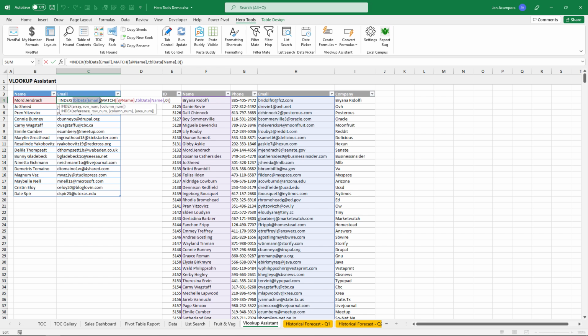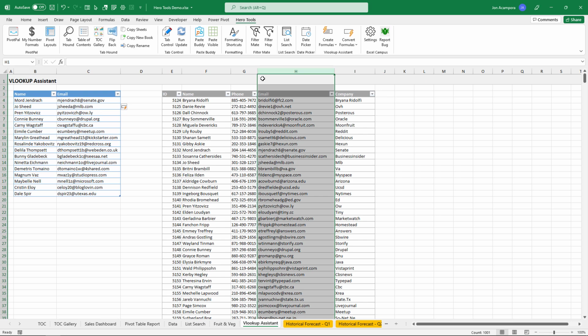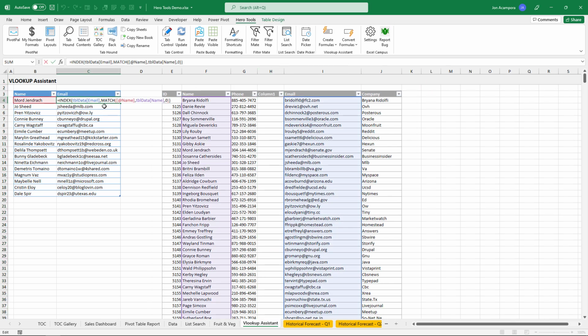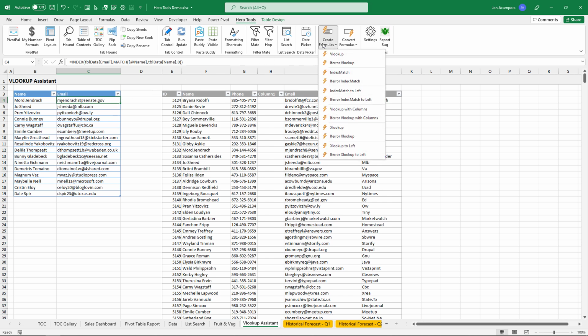And as you can see, Vlookup Assistant also wrote the INDEX MATCH formula for us. Of course, one of the benefits of INDEX MATCH is it's more flexible, so we could insert columns in our table here, and the INDEX MATCH formula will still work, whereas if this was a VLOOKUP, it'd return the wrong or incorrect results. And Vlookup Assistant contains a lot of options for writing different types of formulas.